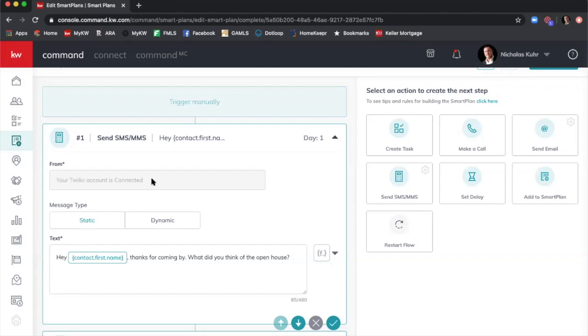Because if you don't set up your Twilio account, when you log into Command, it'll give you a task to send that text message, which is fine. If you want to manage your text messages and send them personally from your phone, that's a-okay.